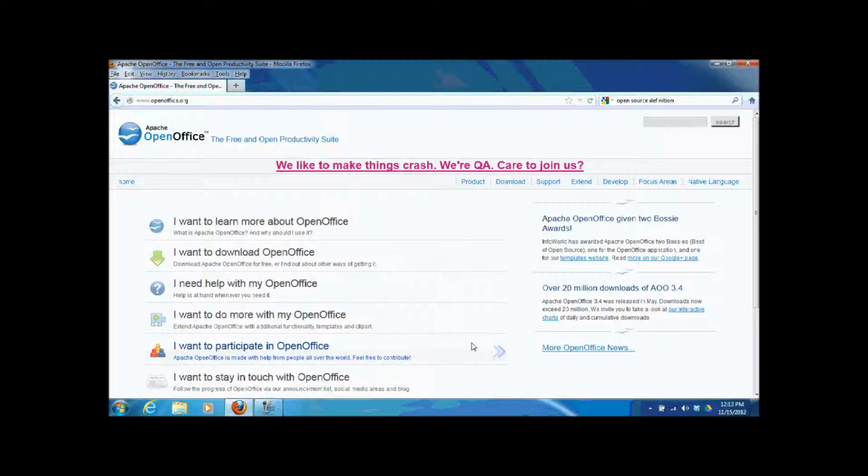Today we're going to talk about a resource that I think is absolutely amazing. It's called OpenOffice. You can find it if you go to your browser and put in www.openoffice.org. And again, make sure that you use .org and not another extension.